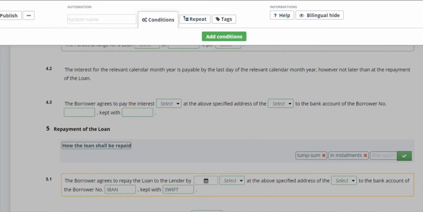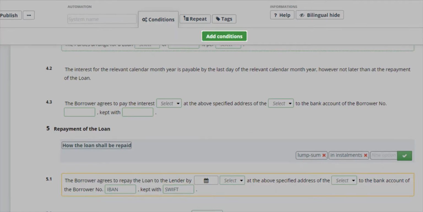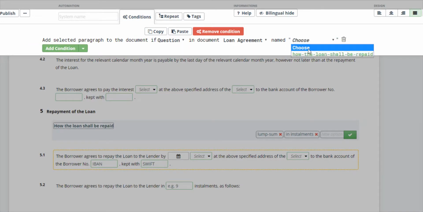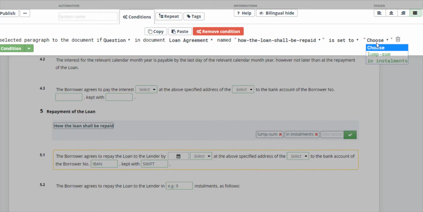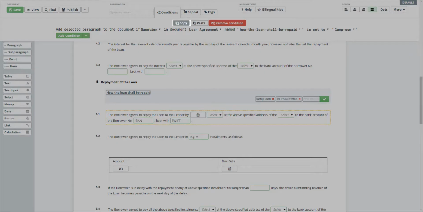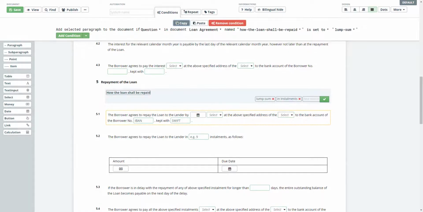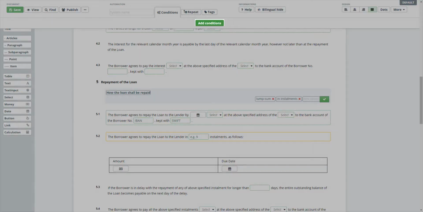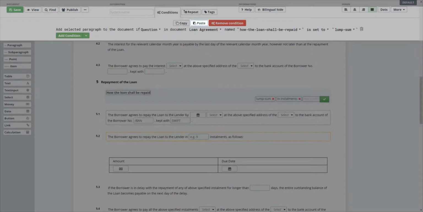Open the Conditions tab. Click Add Condition. Add selected paragraph to the document if. Here I choose Question, not Select, in document loan agreement name. So here I choose the question I want is set to, and here I choose option lump sum. To insert the condition for installments, I simply copy this condition, paste it into clause 5.2, and just change the answer to in installments.